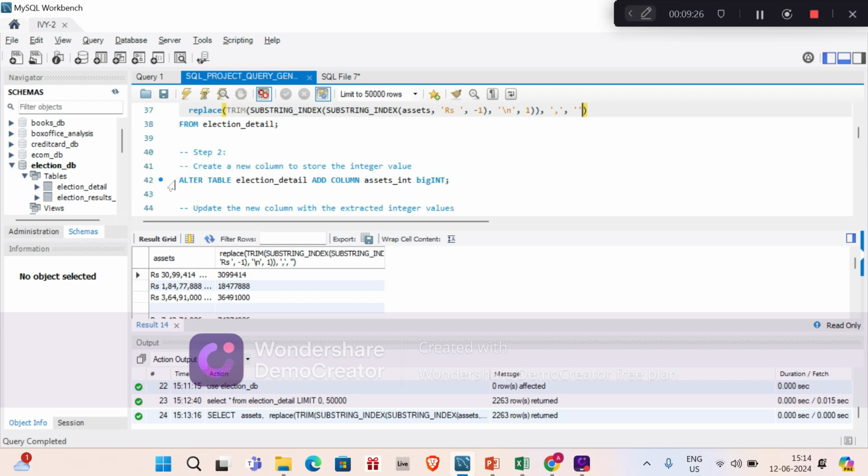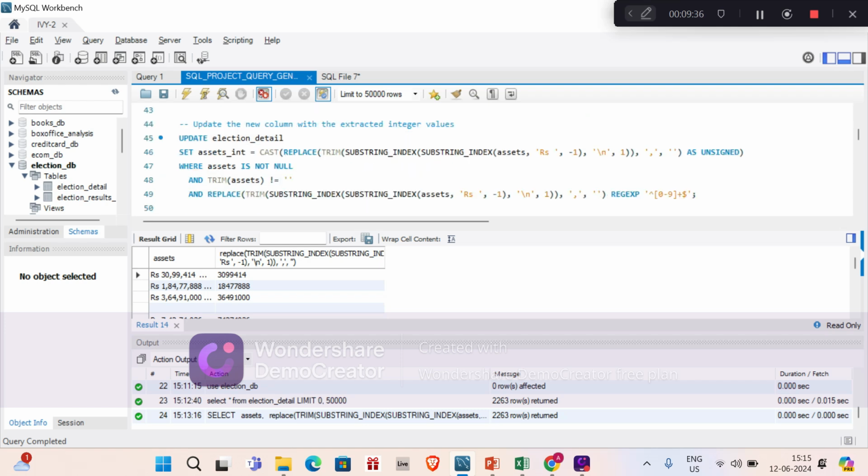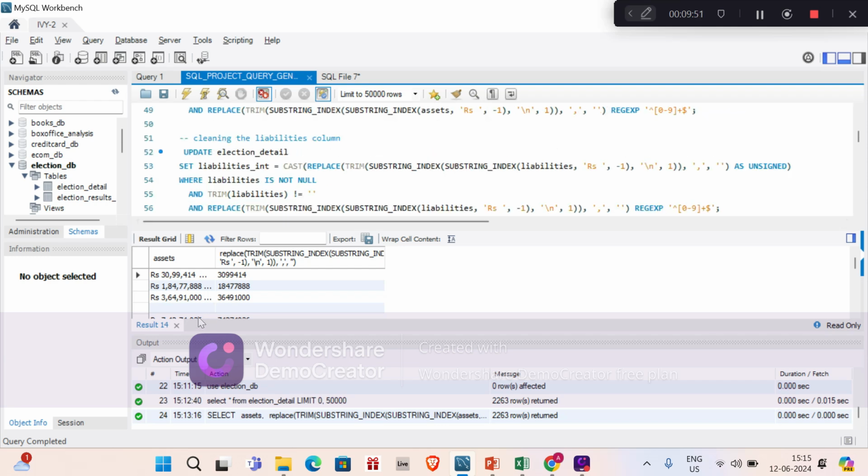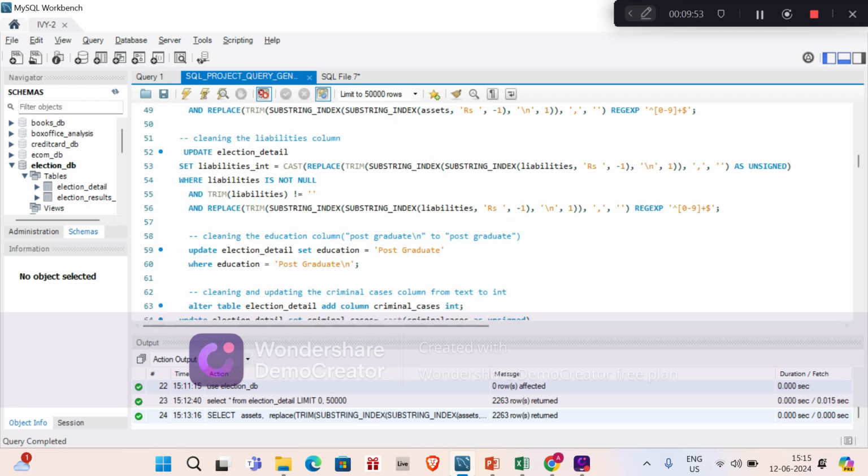Now to update this into a new column, I am adding another column into the table, which is assets_integer, and we are updating it with the same thing. The same syntax has been written using the CAST function, because we need to put it into an integer value. And I have done the same thing with the liabilities.